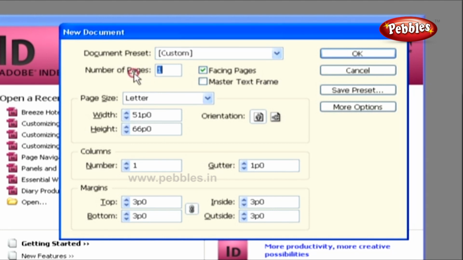Then, through the Number of Pages field, let's enter the number of pages that we wish to include in this document. Say, for example, we want to create a 5-page document. Then you can enter the value 5 in this field. The next option is Facing Pages. Selecting this checkbox will allow the document pages to face one another. A book is a very good example for facing pages, which contains, of course, a left and right-hand page.